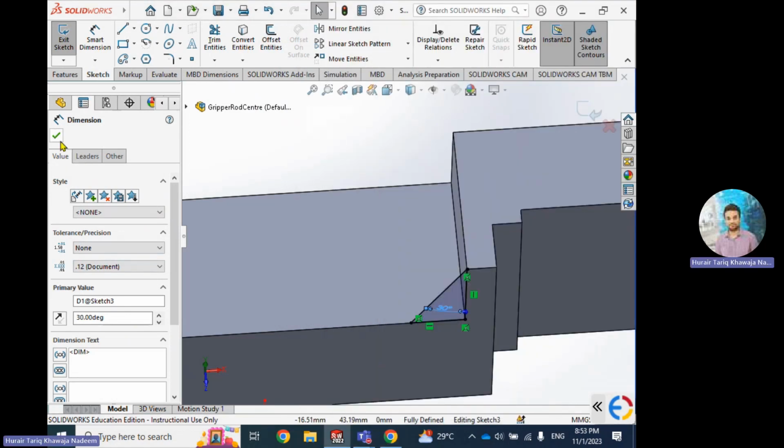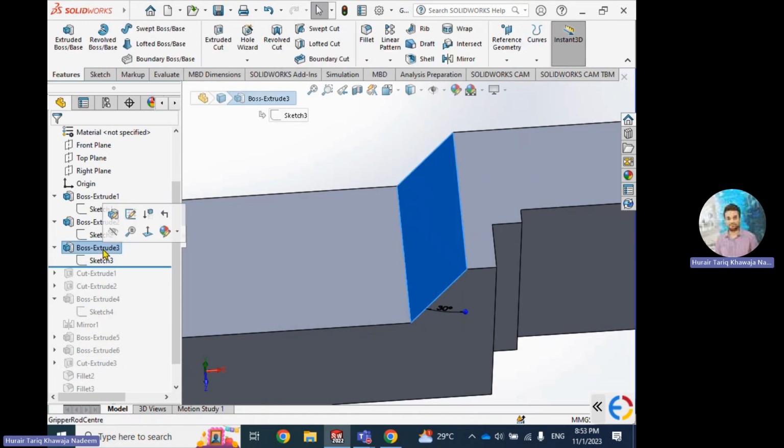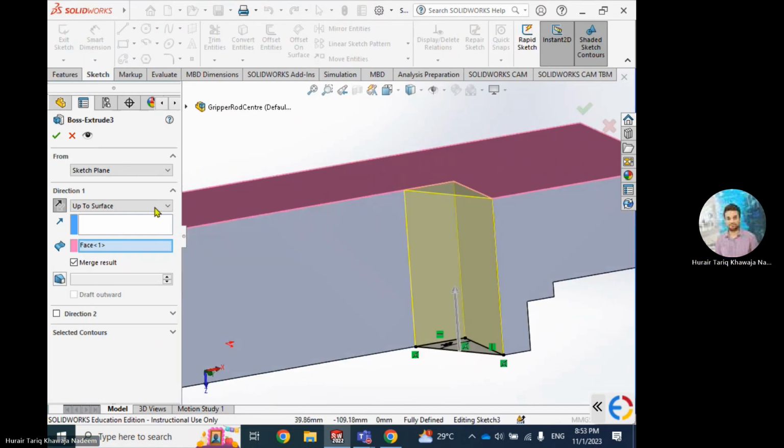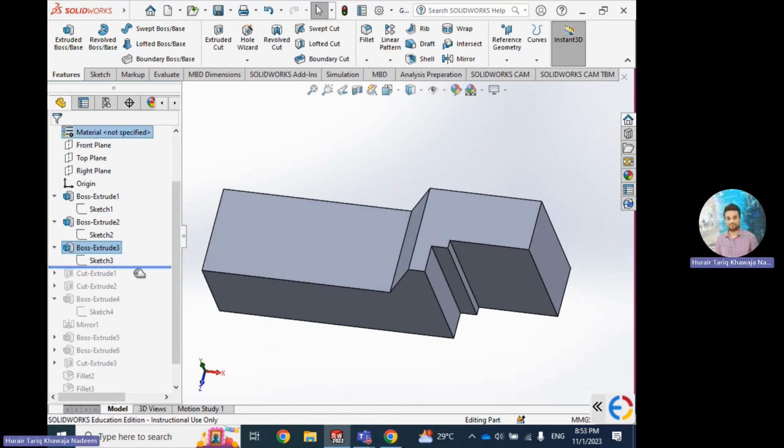We clicked on this one, then we clicked OK, and you see that we extruded it up to the surface. So up to this surface we extruded, from a sketch plane up to surface. So up to the surface we made this triangle. Then what's the next step? We made a cut. So you are going to use Hole Wizard.